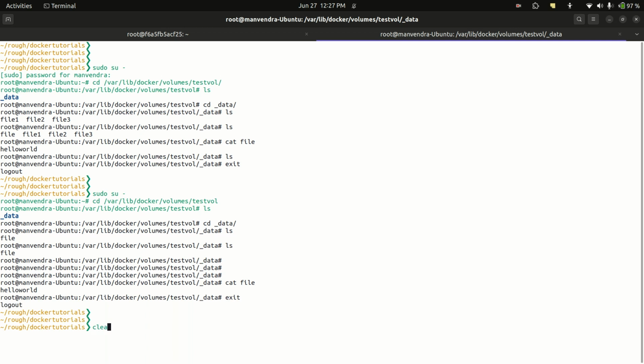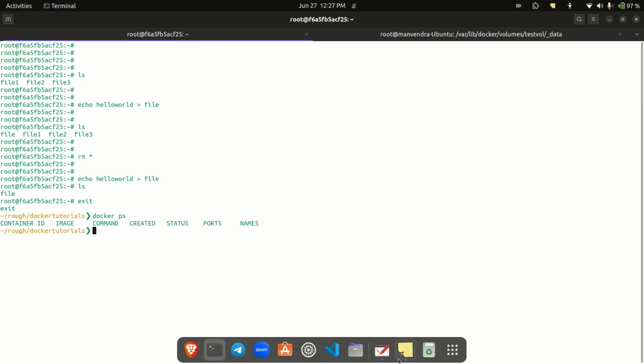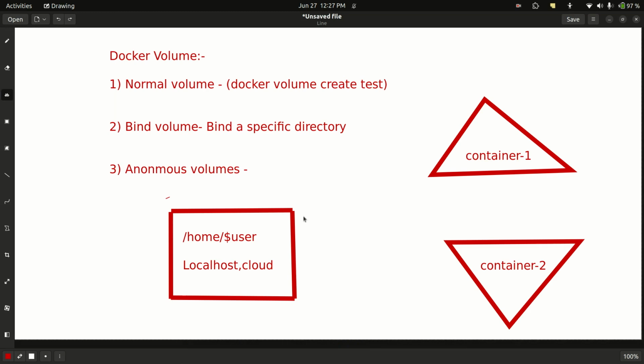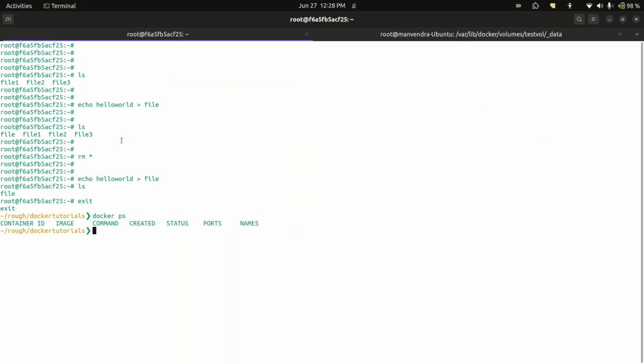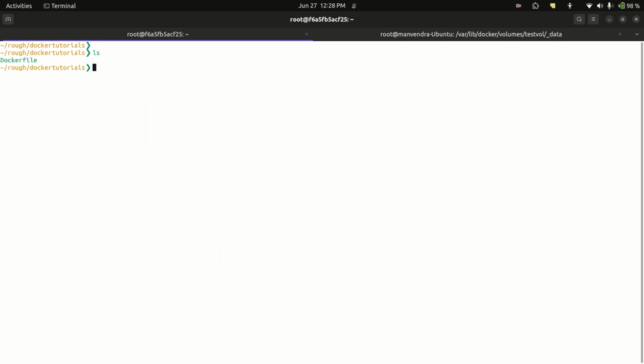So this is the use case of Docker volumes. Let's take another example, a bind volume. The other type of volume that we have seen is the bind volume, where we specifically bind any specific directory to our container instead of using Docker's default volume location. So let's take an example of that. We're going to use the same directory, and we see this is the path of my directory.